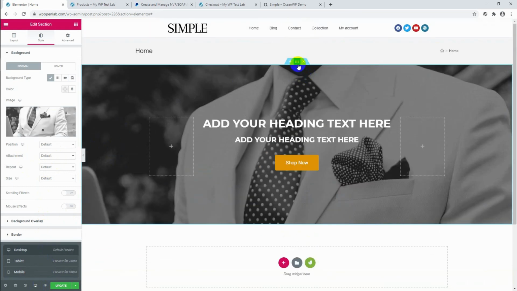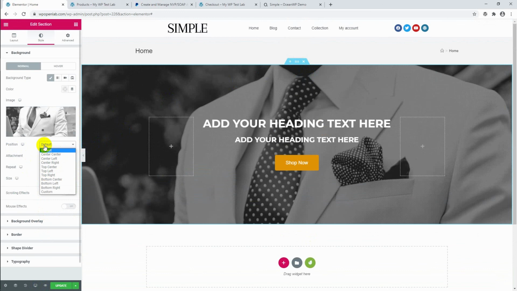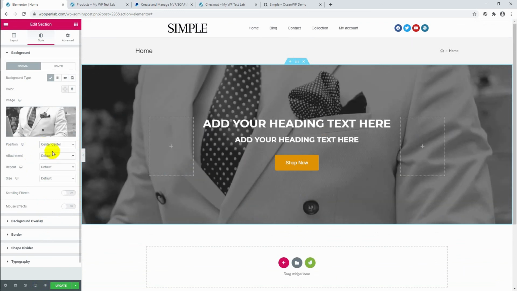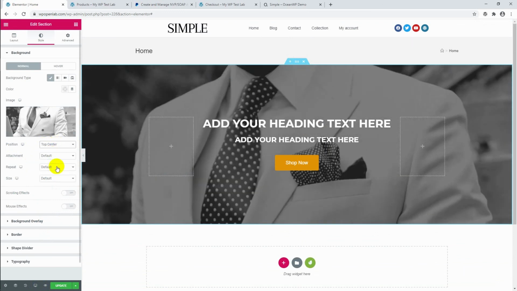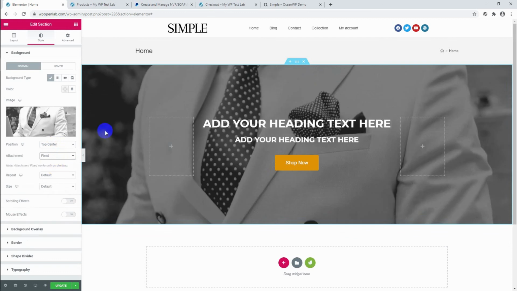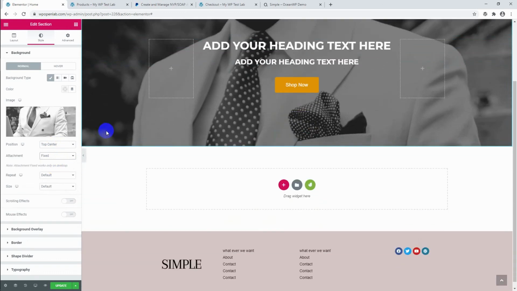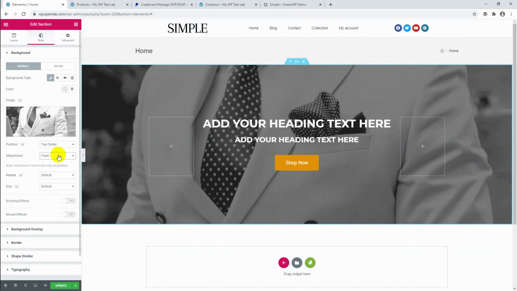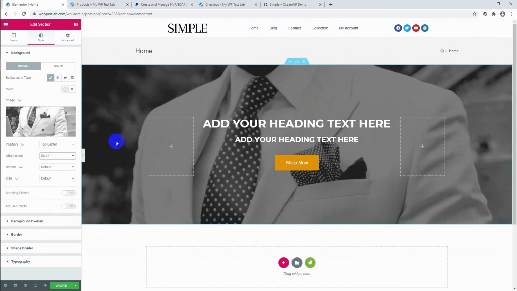On the desktop view, the position of this background image is centered now. We can also set the alignment to top center, whatever we want. Let's set that as top center. The attachment is default. If we set that as fixed, whenever we scroll, the background image will be fixed here. If we set that as scroll, it will give a simple parallax effect here.